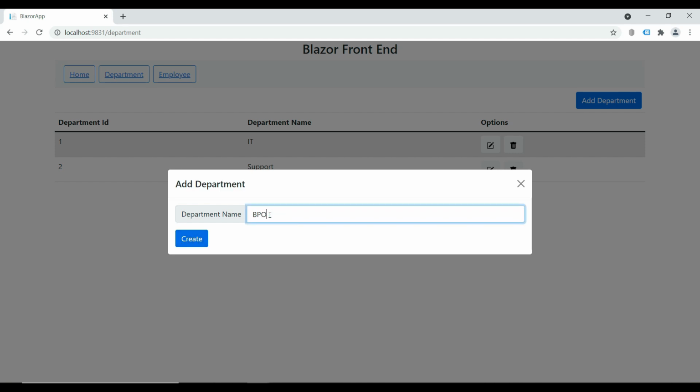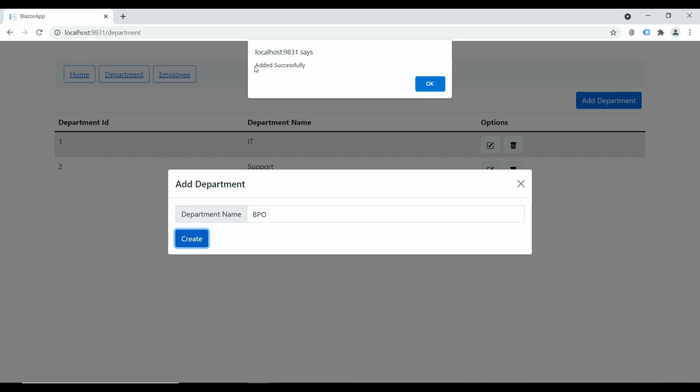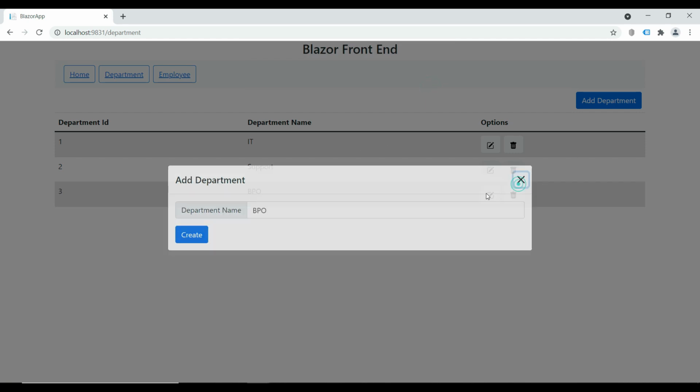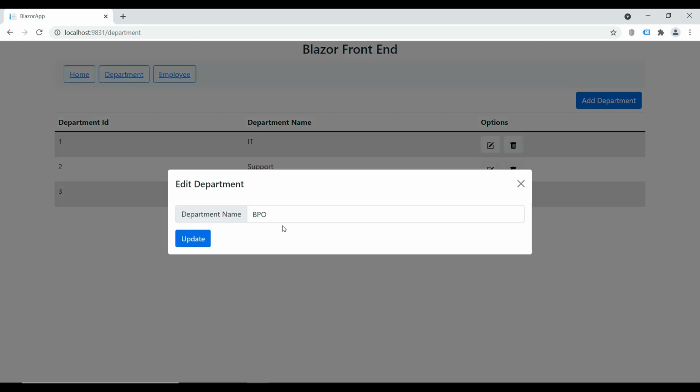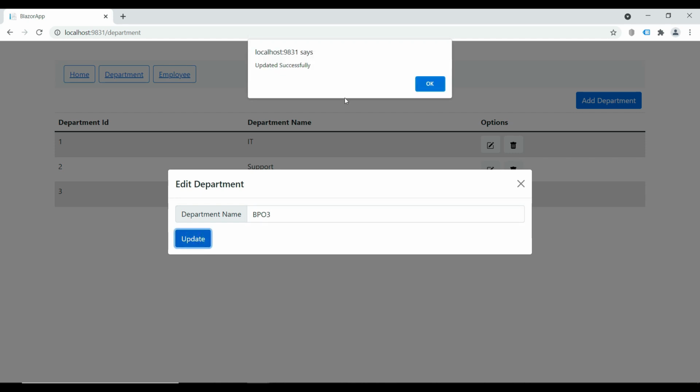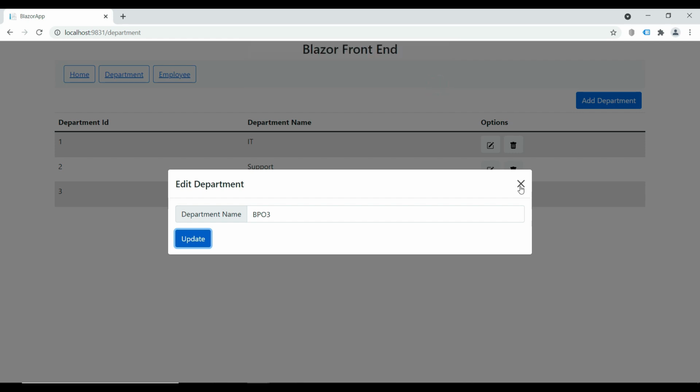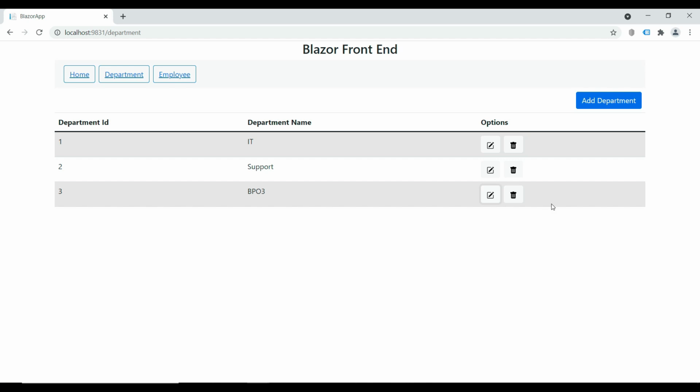Let's add a new department. So we see that it was added successfully, and on click of OK we see that the refresh also works. Now let's try to edit this. We see that the update also works as expected. Finally, let's test the delete one.